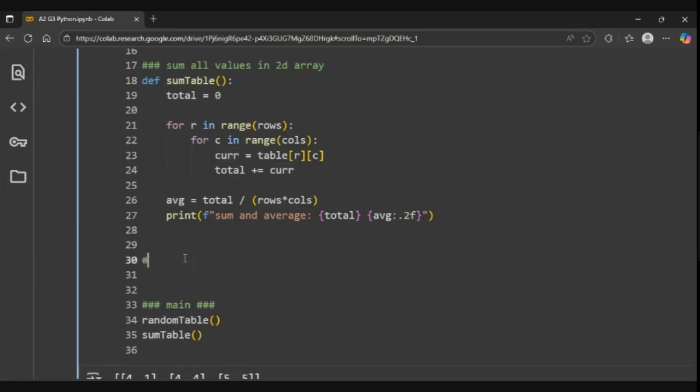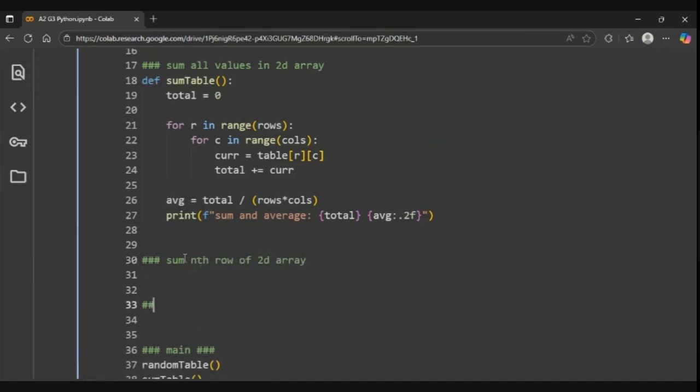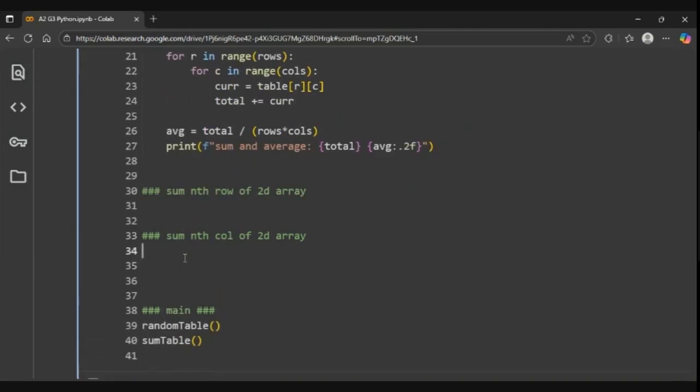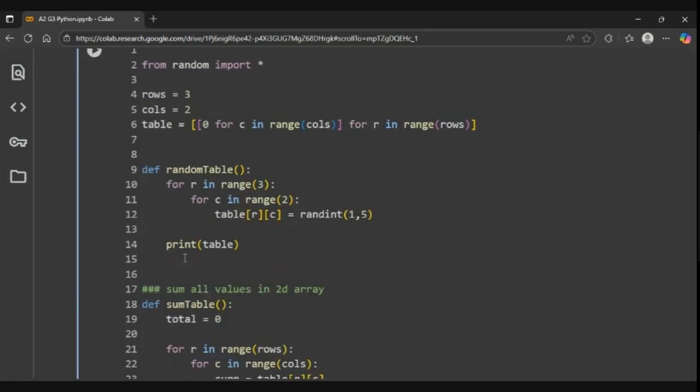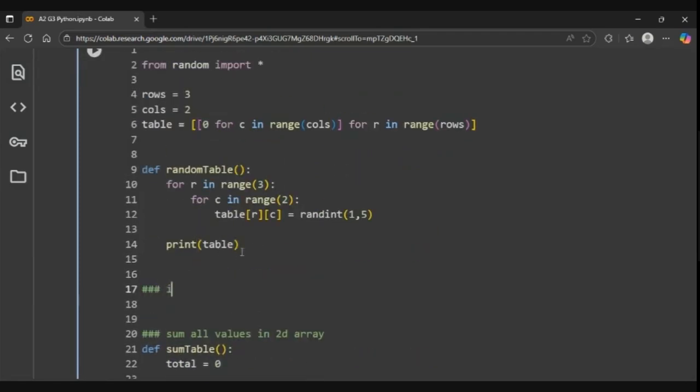Okay, then the next part is how do we sum a specific row, some nth row of 2D array, and then there would be some nth column of 2D array. And then before we do those, in fact, I forgot one more. So that is how do we iterate or traverse the 2D array. Traverse means to go through all the values. Traverse column wise, and then traverse row wise. Okay, अब इसका क्या मतलब है?